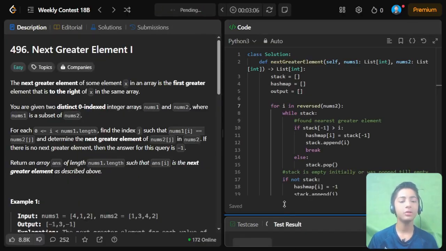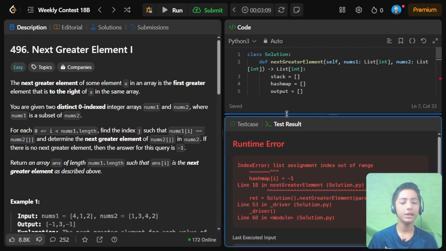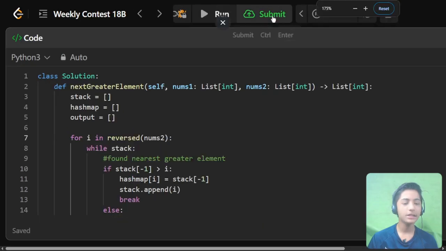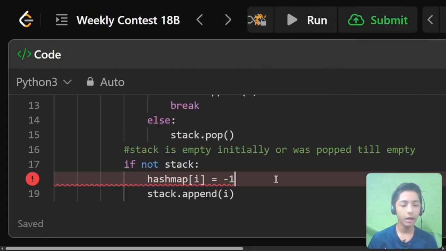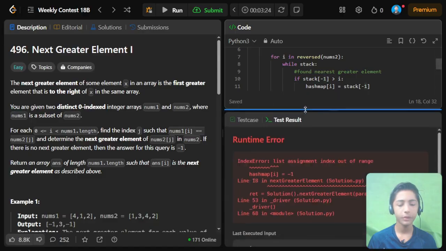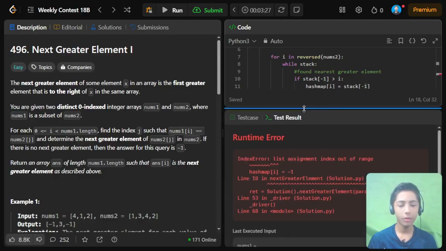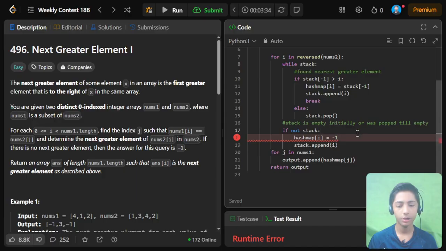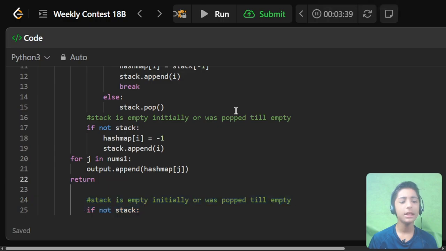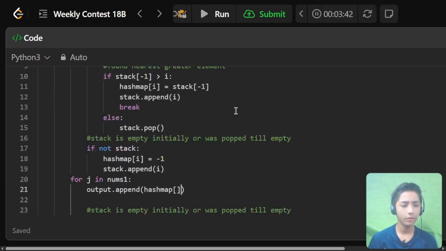So when I run this code, it gives an error in line 18. Let's see the error, hash map -1, where I wrote it. What is the error? Let's read the error: list assignment index out of range. Okay, list assignment index out of range. Let's see what the error is. It is saying list element is out of range.